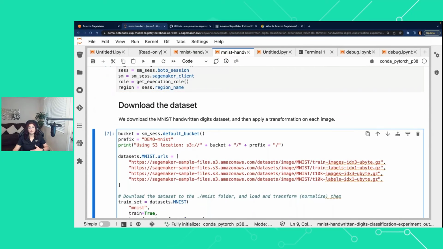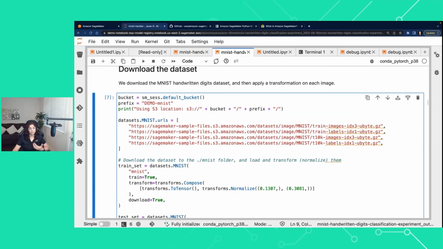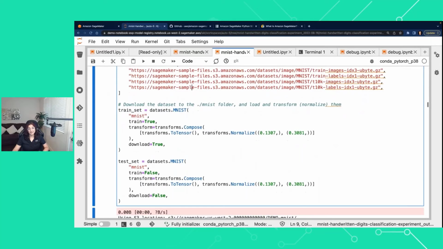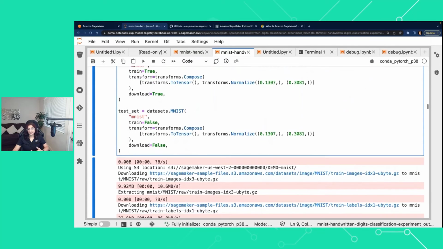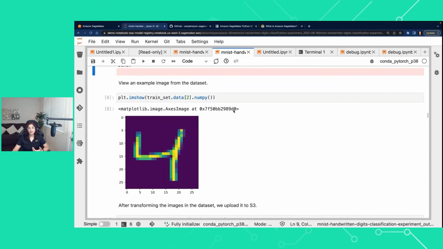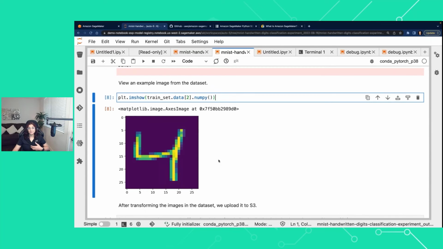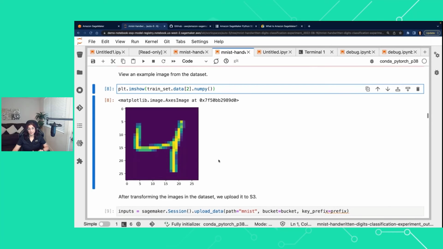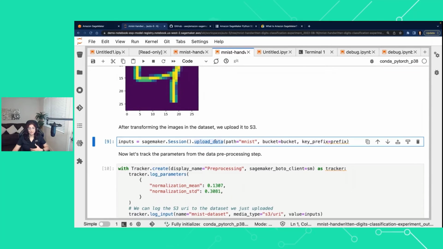And then first we will download the data set. Again, this is all Python code. We are just downloading the data set from the URLs, train set, test set, and all that. So nothing much over here. Then I can see how the data looks with matplotlib. This is just a quick check. And once I'm happy with the data, because when I downloaded it, it downloaded on my notebook instance, now I'm going to upload it to S3.